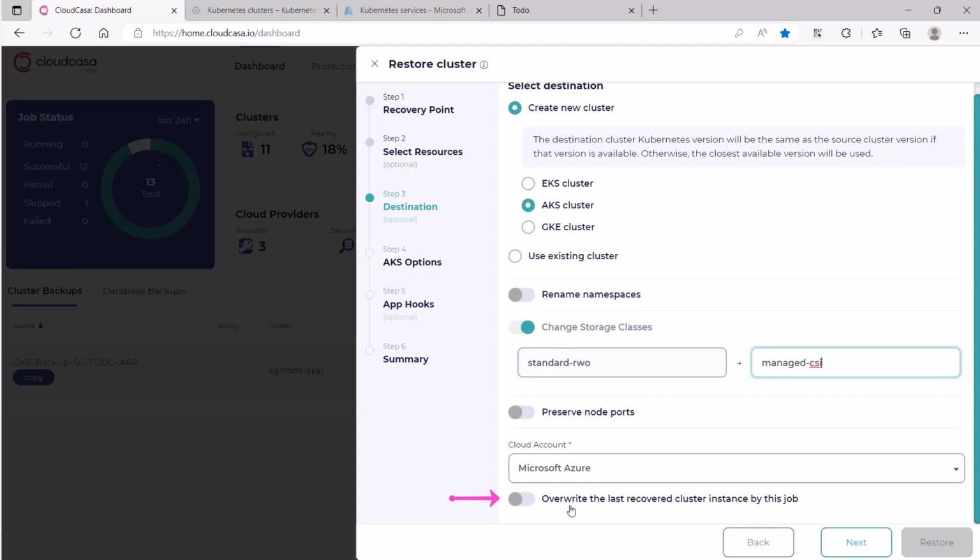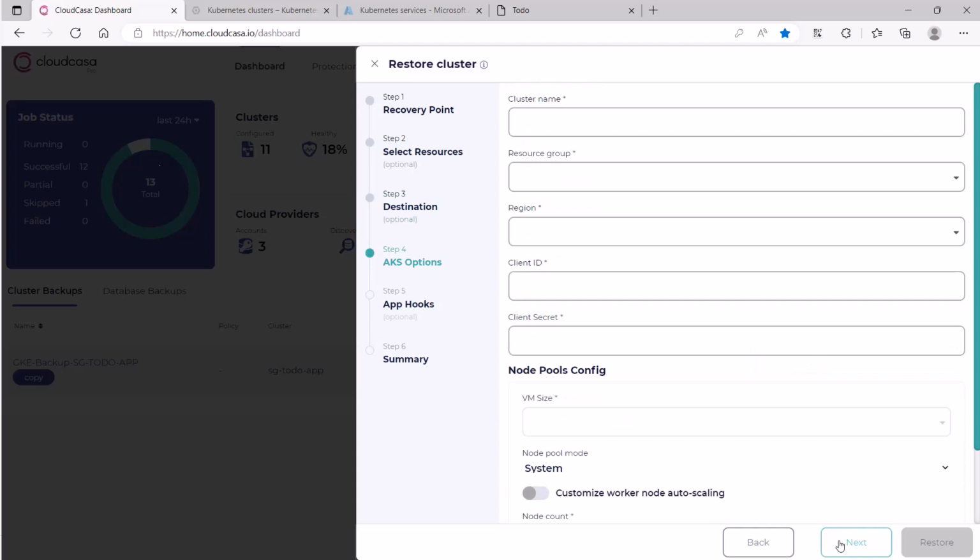And there's another option listed here where I can overwrite the last recovered clustered instance by this job. So if this were a job that I were running on a daily basis, I can use it to overwrite the previous instance of that cluster.